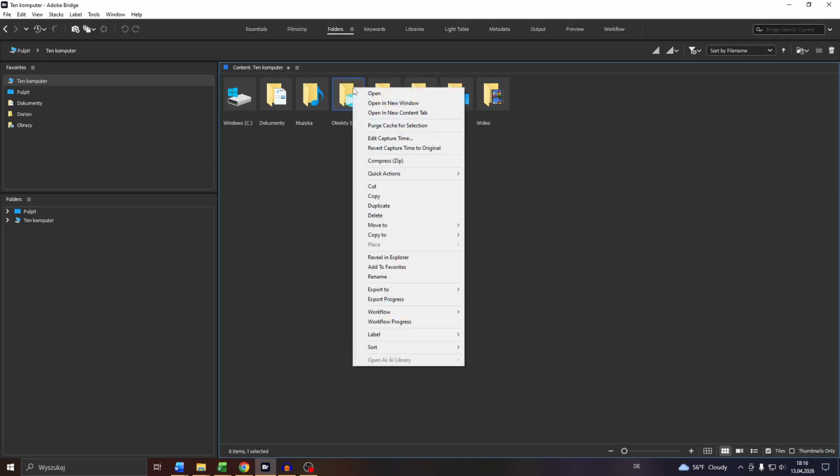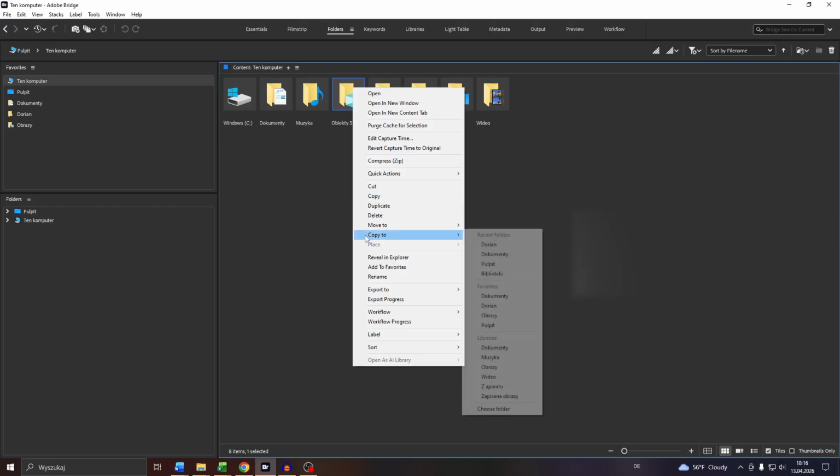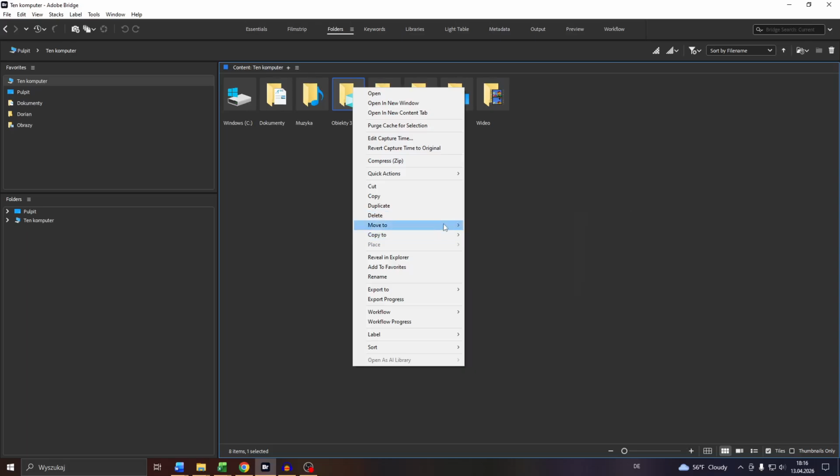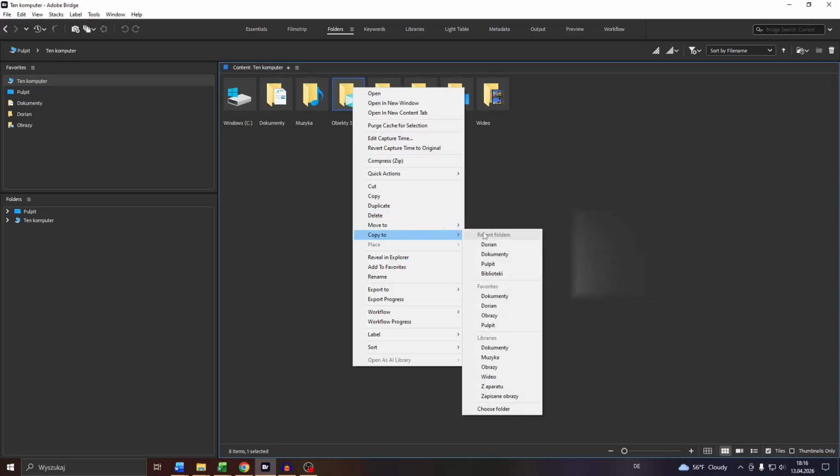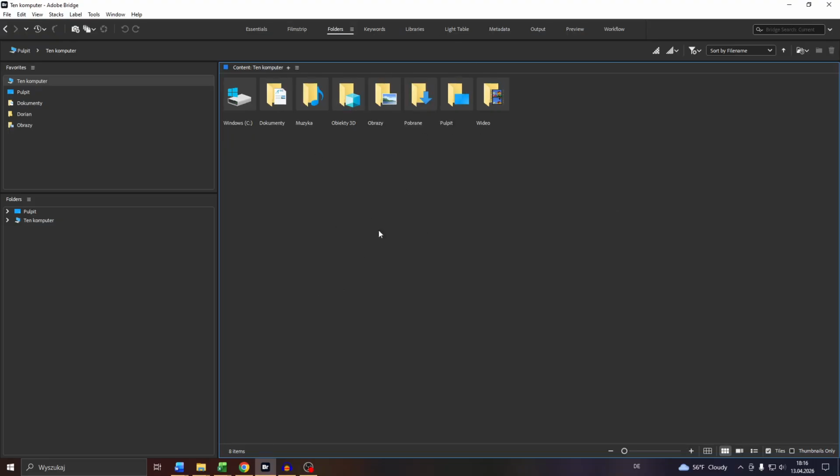Right click into a given folder. You may use either copy and then use Ctrl V in the new destination or location, or you may use copy to, and then you will see an overview of, for example, recent folders, favorites, libraries, as well as specific folders. So click into choose folder, select the destination folder to move the given folder to that new location.